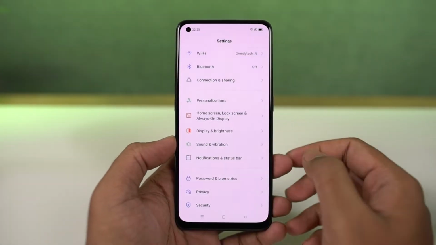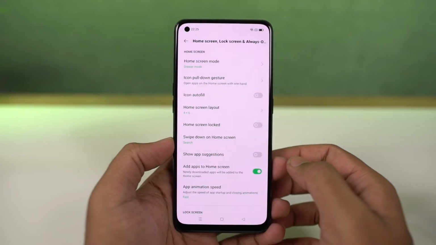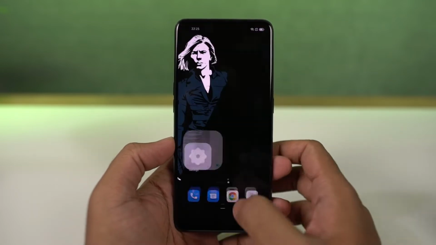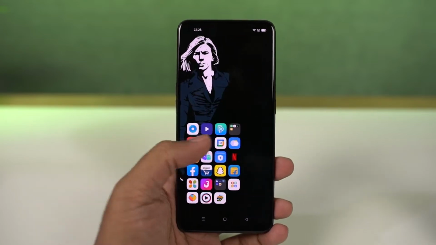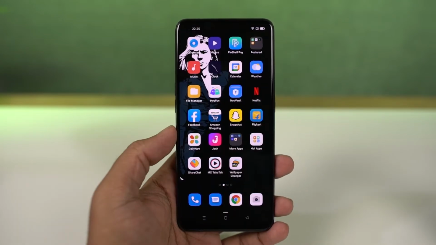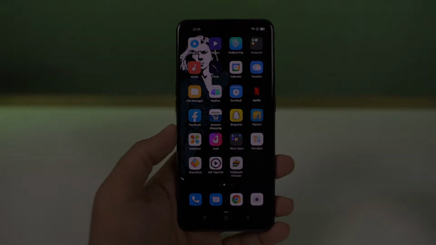Next, we have a new gesture called icon pull down gesture. Now once you enable this feature, on your home screen, you can swipe diagonally on the left side or right side to quickly pull down all the icons near your finger. It's just a quick and easy way to reach applications with a single finger.